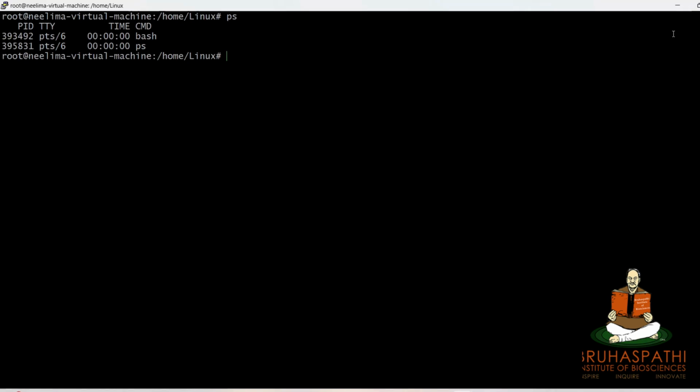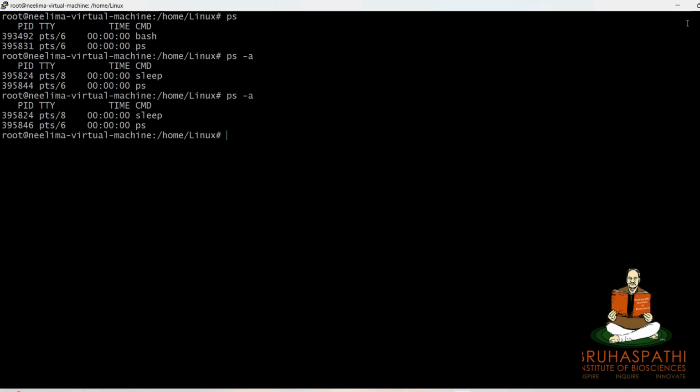used. In order to see the processes running on other terminals by other users, we use the command ps -a. It lists the processes which are run by other people on their terminals. For example, there is another terminal with the name pts/8, and this is the process ID, and there is a sleep command which is being run.